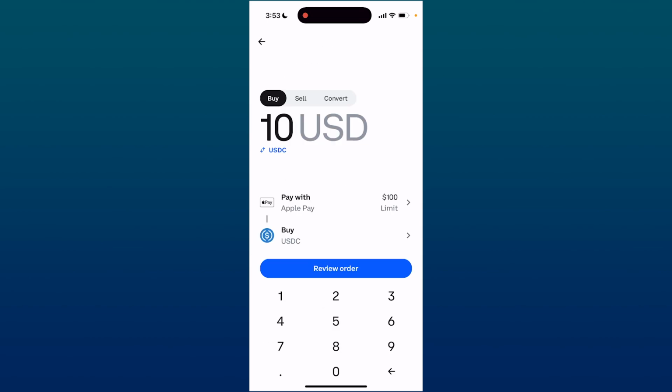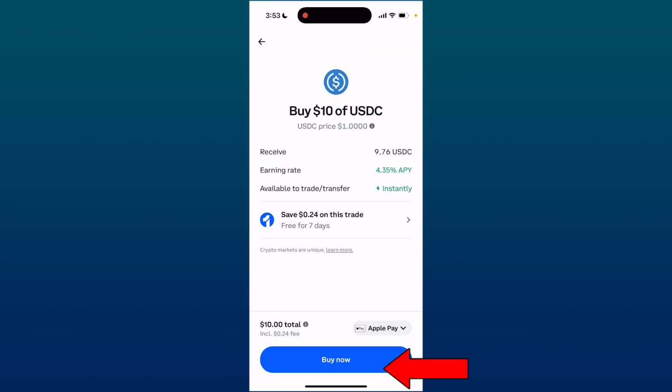Once you've selected how you're going to add your money to your account, you click on review order, and as you can see, it'll show us what we are getting. We're getting 10 USDC, which is US dollar, and you click on buy now. There is a 5% fee, just keep in mind, at the bottom middle of the screen you can see this, but you click on buy now.